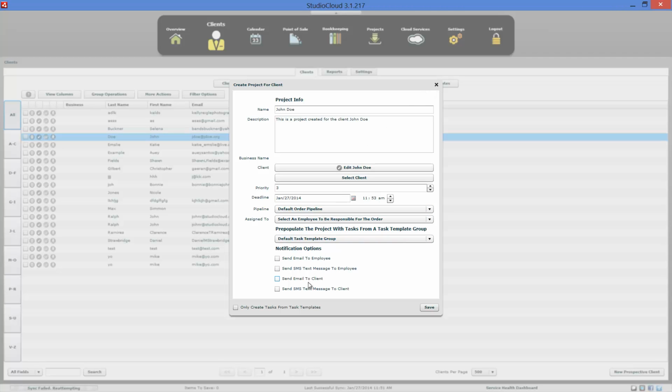And then you can have it click send email to client. When you click save, it's going to open up the email window, so you can have a pre-populated email customized for them to send to them. Useful for saying, hey, we're glad you were interested in us, and here's some more details about it.